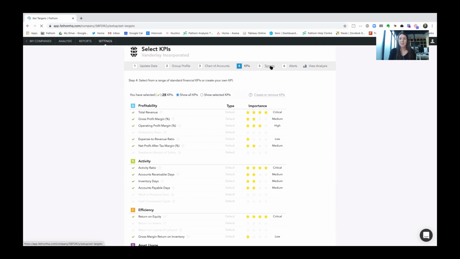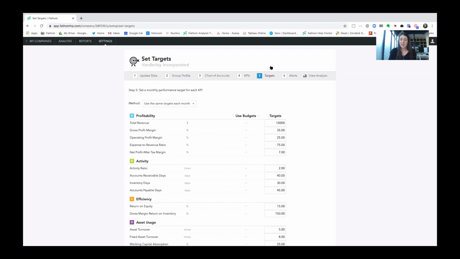The next setting step is targets. And targets allow you to go ahead and set a goal against a KPI that you've turned on for the group. So in step 4, we defined those KPIs for the group. We made them active or inactive depending on the group's reporting needs. And here you'll see we can go ahead and set a target, or really a goal figure, a budget figure, that we can then do variance analysis against for the group.